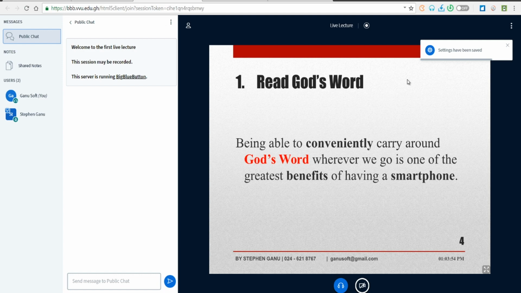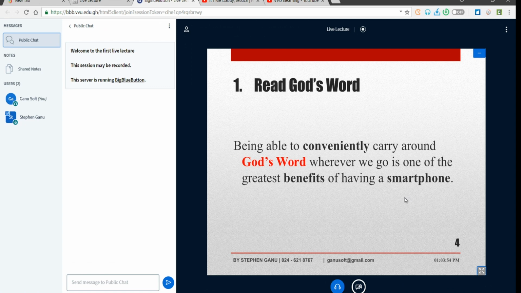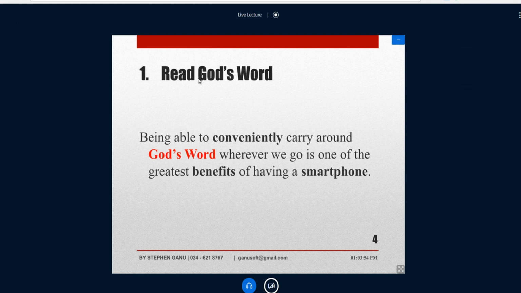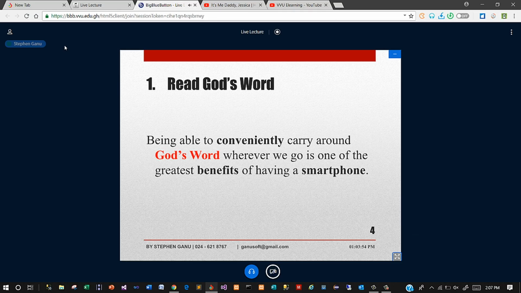So you can save these settings. So this will take you back to the presentation. There's an icon there which will now enable you to have a full screen. You can click on that same icon to take you back to the main page. Now this will hide the people who have joined. Now there's another icon here that is a video icon. This is the audio icon.